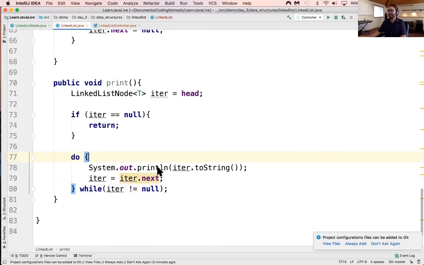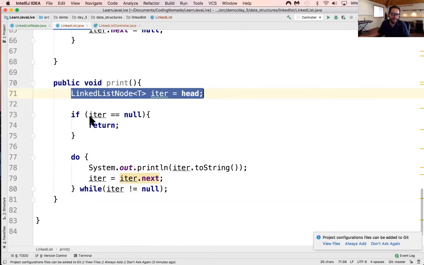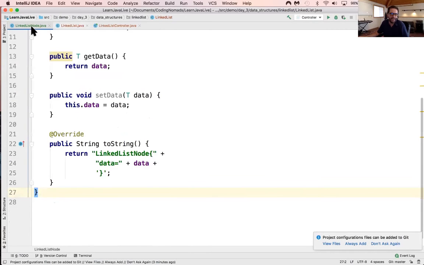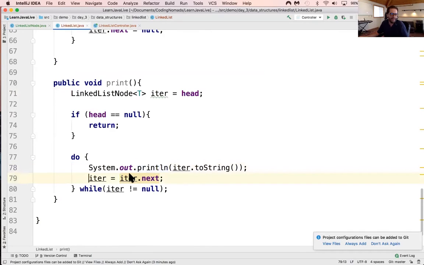Okay, so what I've done here basically is I've created my iterator so I don't mess with my head variable. If the iterator is null, I also could have said here if head is null, they're the same, return. There's nothing to do here. Otherwise, I'm going to use a little do while loop. And all I'm going to do is print out that element, that toString. It's just going to print out this linked list node and then the data for each node. And then I'm going to say iter equals iter.next. And then I'm going to keep doing that while iter is not null.